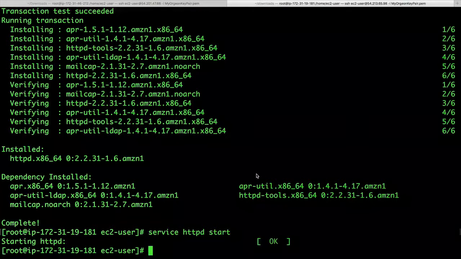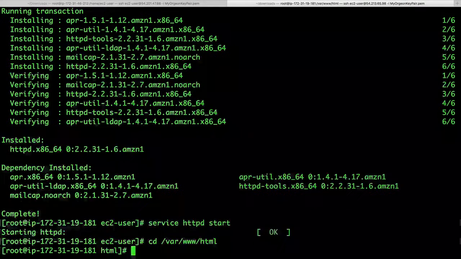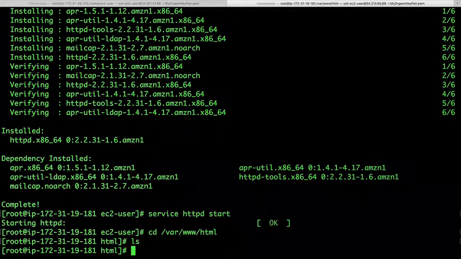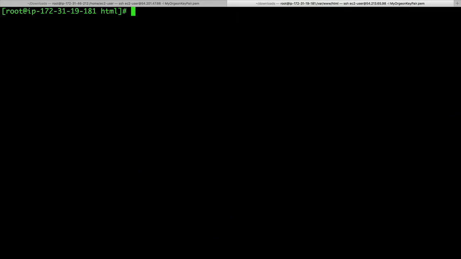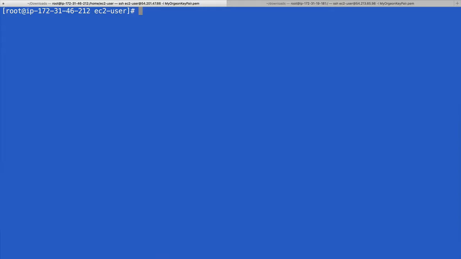And so now when we've done this, it's basically created the /var/www/html, and you can see there's nothing in there. So I'm going to clear the screen. I'm going to go back to the root. And here I'm going to do the same thing, clear the screen and go to the root directory.